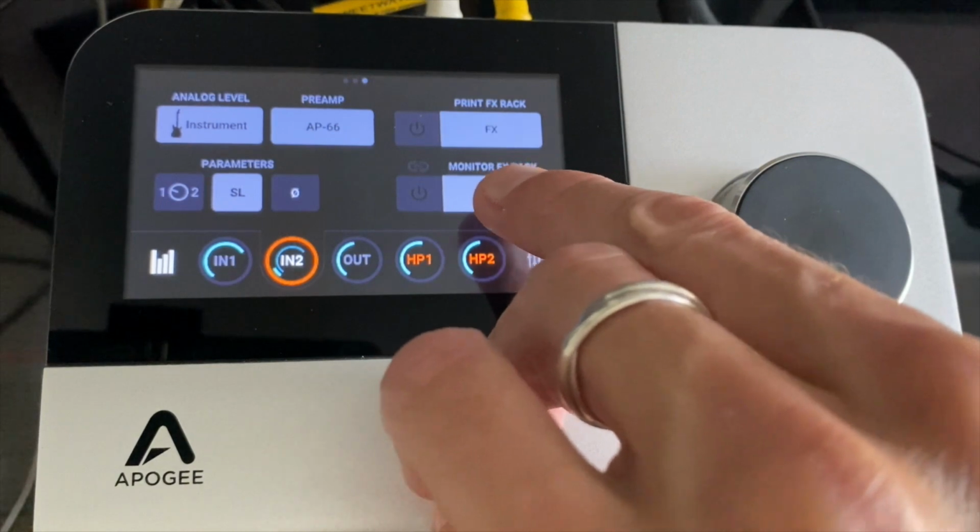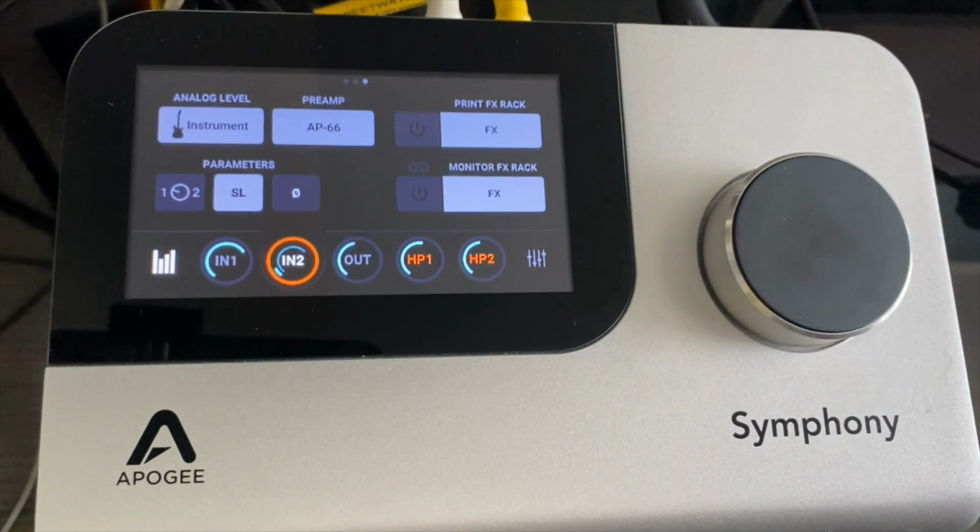Now, when you use the monitor effects rack, those effects, even though you're hearing them while you're tracking, they're not being printed into your recording software. In other words, they're, again, as the name implies, just for monitoring. There's a really, really clever way that this integrates with your recording software, and we'll look at that in a minute. But for the time being, let's just try these out.